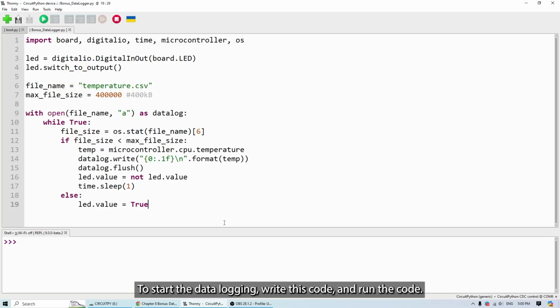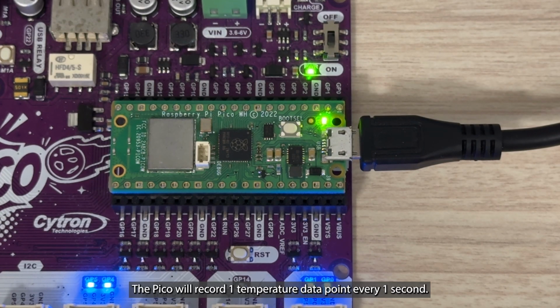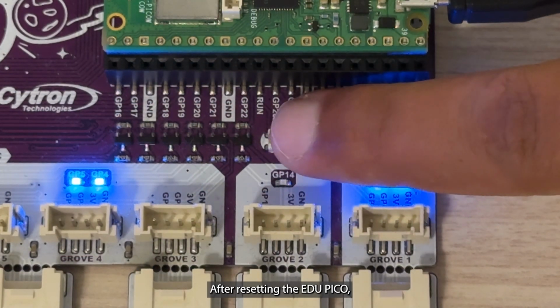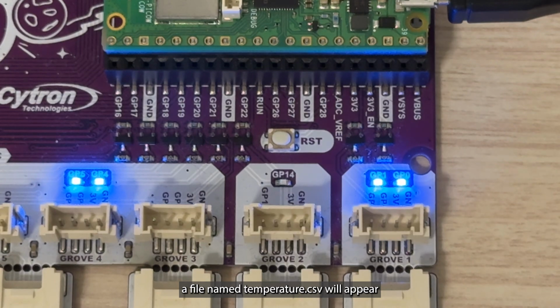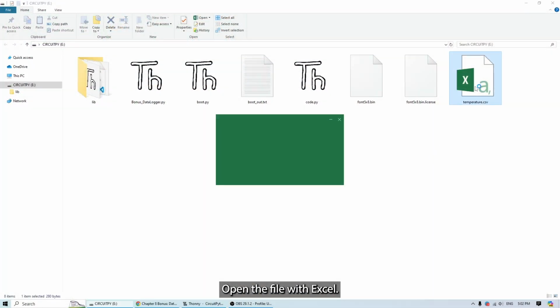To start the data logging, write this code and run the code. The Pico will record one temperature data point every 1 second. After resetting the EDU Pico, a file named temperature will appear in the CircuitPython drive. Open the file with Excel.